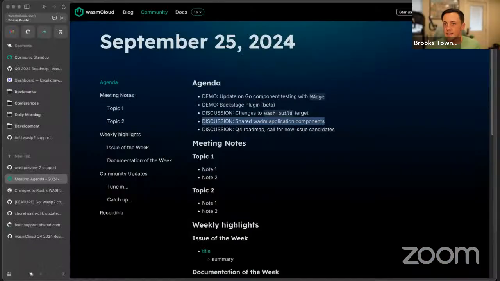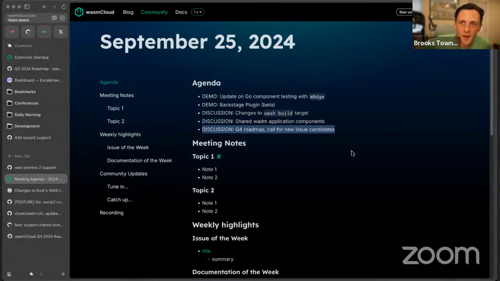Okay. Well, this last agenda item is arguably the most important discussion that I had for today. And that is that wasmCloud Q4 is coming up. We are rapidly approaching the end of Q3 of this year, which is wild. It's been a very quick couple of months of wasmCloud development.